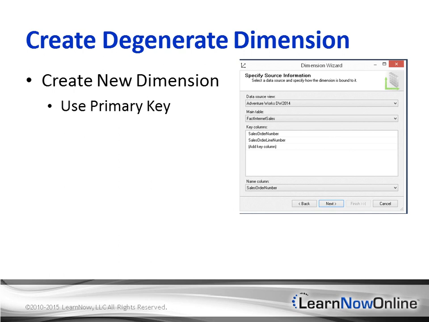To create a degenerate dimension, there are a couple steps needed. First, we need to create a dimension from the fact table with the dimension wizard. The primary key of the fact table is used as the key column. The name column can be one of the primary key columns because we will hide this key from being displayed.